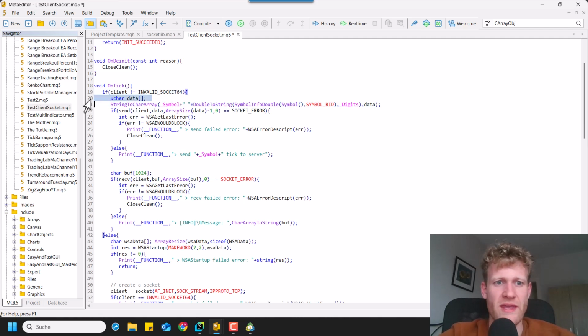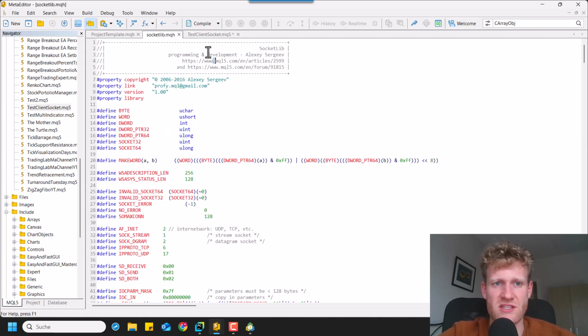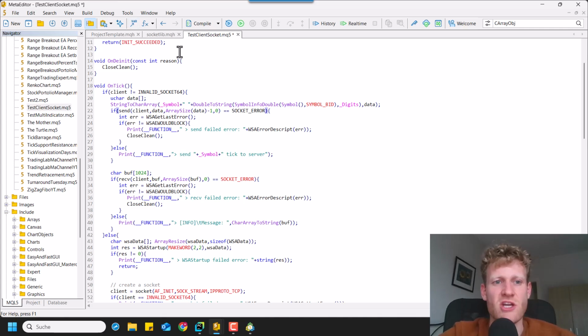So here we create a character array, which is the data. We put whatever information we want to send to the server using the string to character array into this character array. Here I just send the current bid price of the current symbol. And then we use the send function, which we can also find in the socklib.mqh file, to send the data using our client socket.